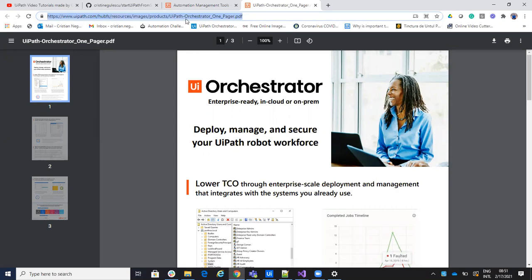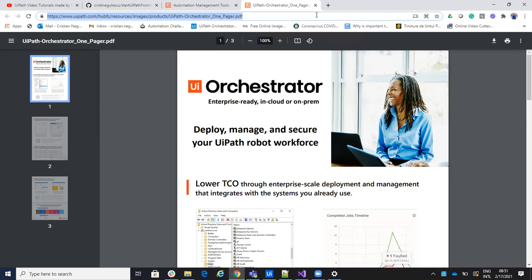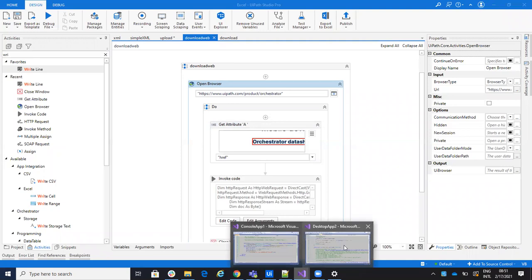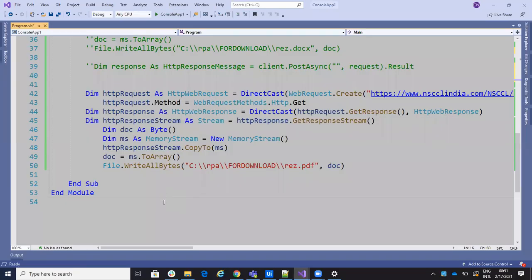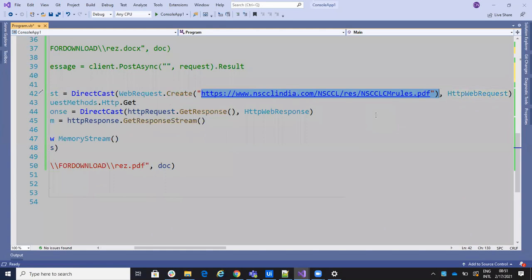But this maybe is variable. If I want to do just this one and I know the name of the path, it's very easy. I will do it like this. Let's do it in Visual Basic.net. So I will say HTTP request, HTTP direct cast. I will put a file here. So this was the file.